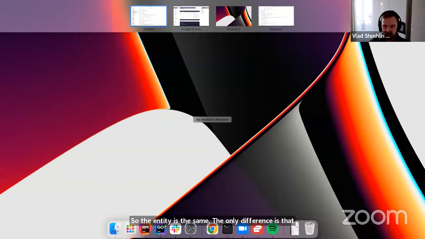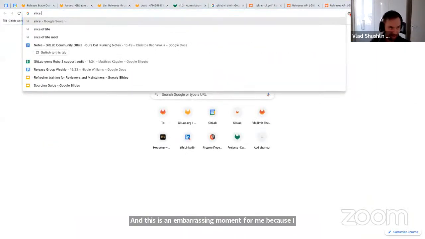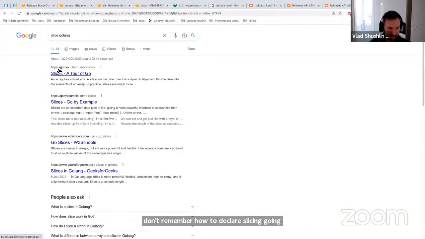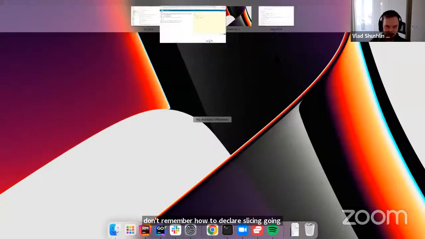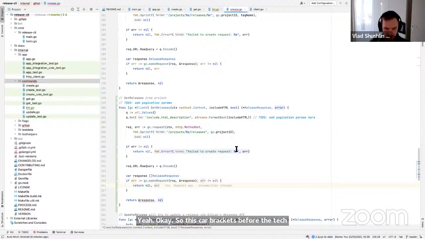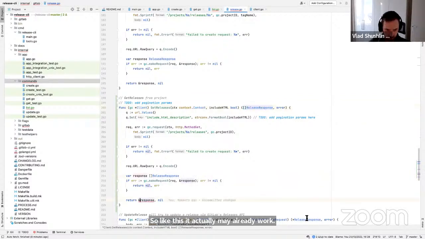And this is an embarrassing moment for me because I don't remember how to declare a slice in Golang. Okay, so the square brackets before the tag, like this. That actually may already work. So this probably should just return a slice, and we don't need the reference here.